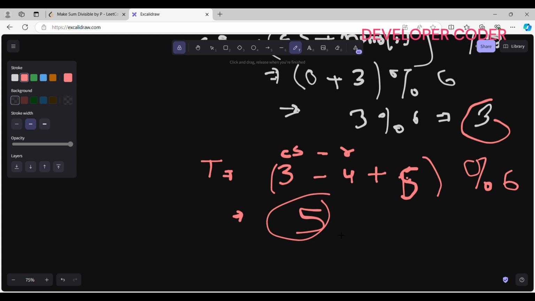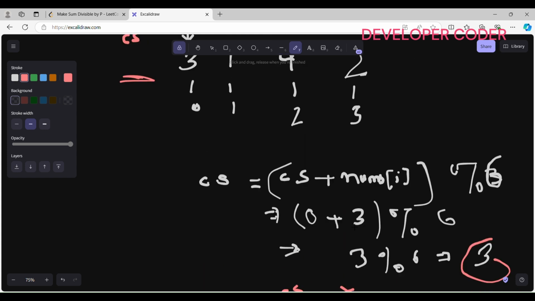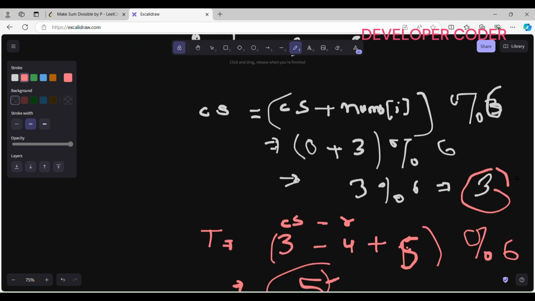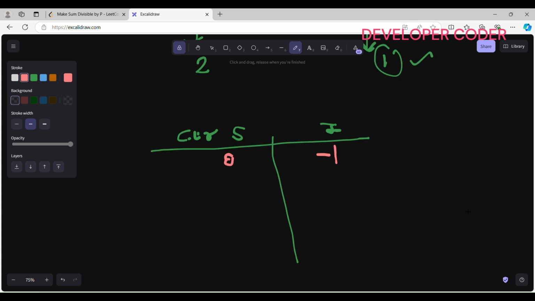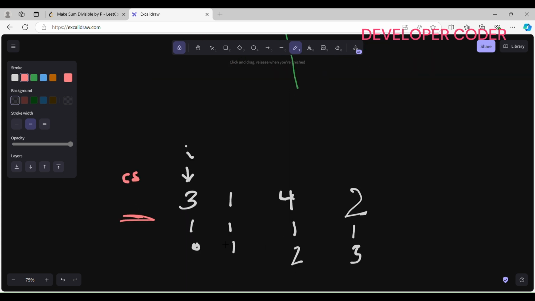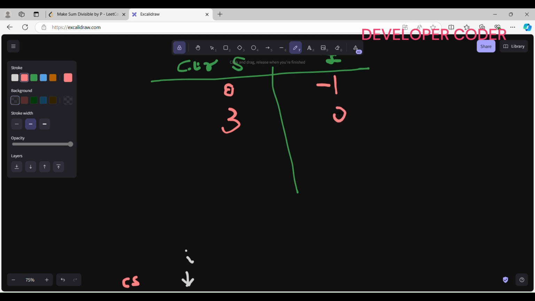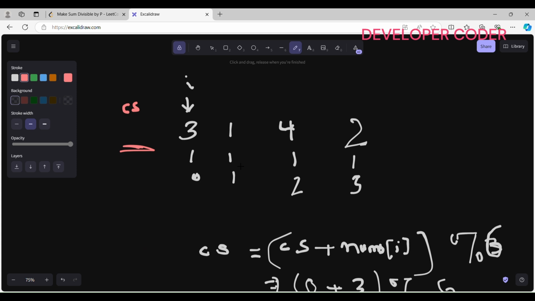Now I'm going to check whether this target is in my map. In my map this target, 5, is not there. So what I'm going to do now is store the current prefix sum in the map. The current prefix sum is 3, and I'm going to store this in the map at index 0. This is done, I have stored this. After that my I is going to move to the next position. My I reaches this position.